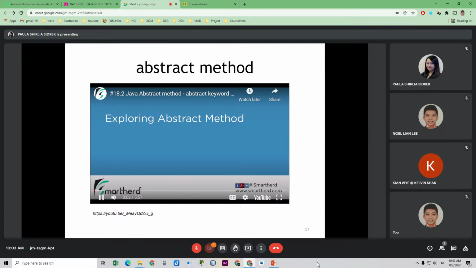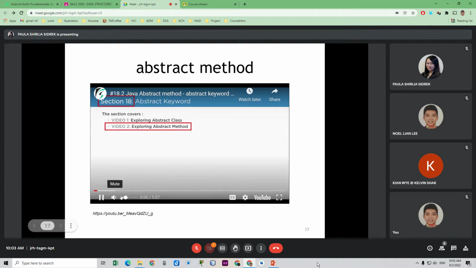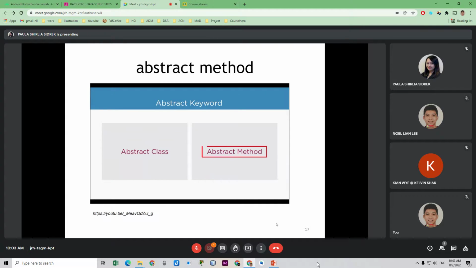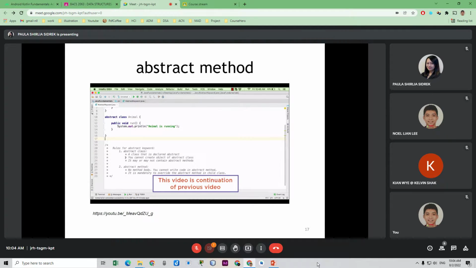Exploring abstract method. Currently we are in section 18 and we are about to check out the second video of this section. So in this video we will check out the abstract method. So within our application, let us go ahead and define our abstract method. So how to define an abstract method? Of course, you have to use again the abstract keyword.